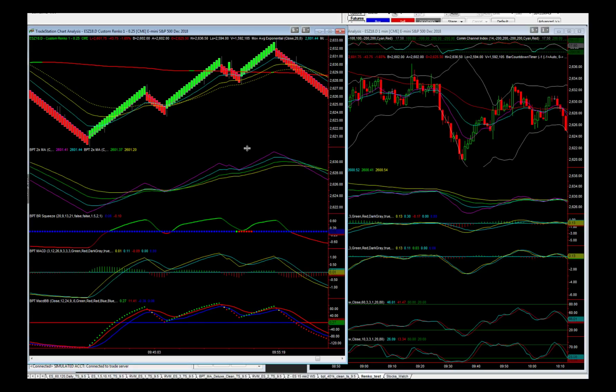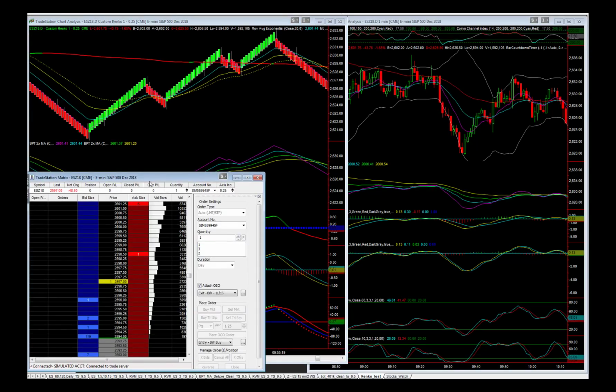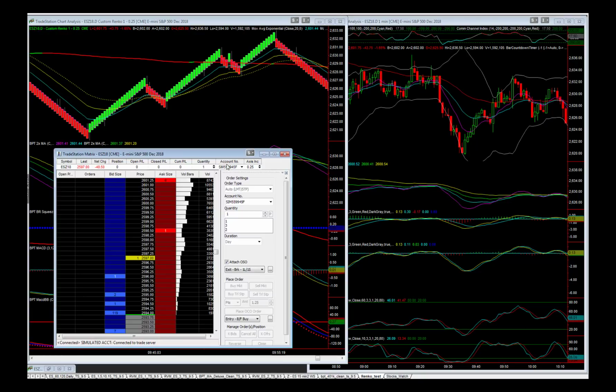Okay. And what I'm going to show you here is just one thing I look at, but there's a lot of ways to skin the cat, a lot of different ways you could come up with, and I hope some of you guys come up with some new things that you can share with me. Again, I strongly recommend you trade in Sim. It'll also allow you to get used to using your order entry here.